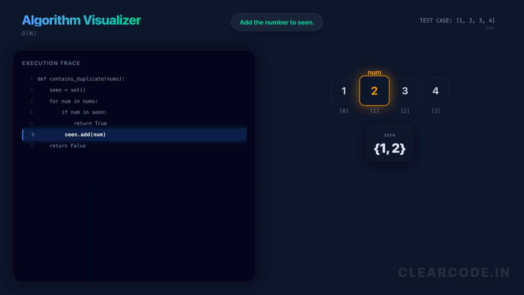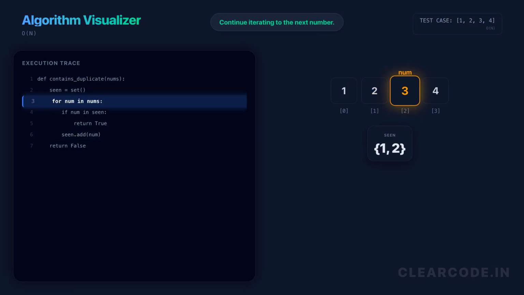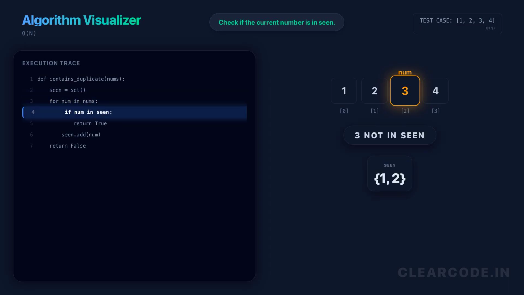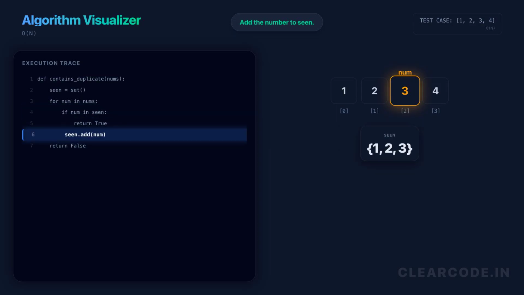Let's keep going. Continue iterating to the next number. We're now checking 3. Check if 3 is in scene. It's not, so we add it to our set. 3 is added to scene. Our set now contains 1, 2, and 3.